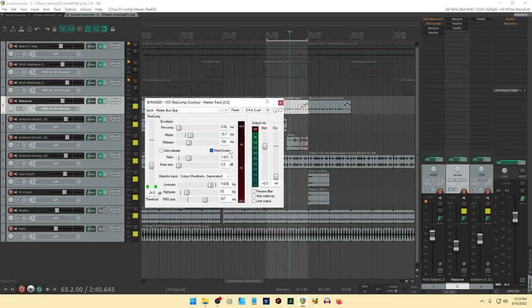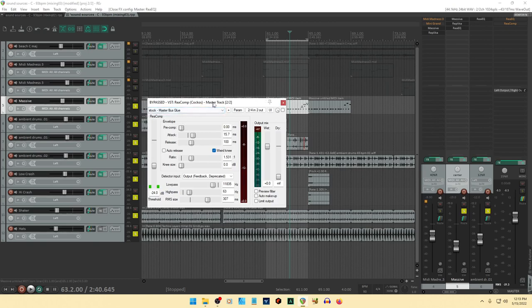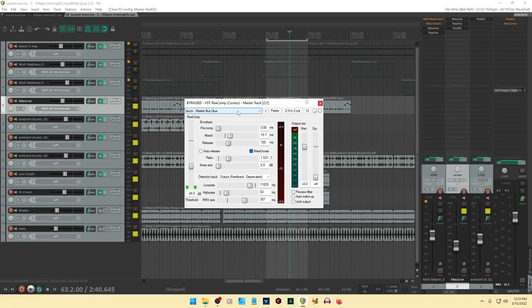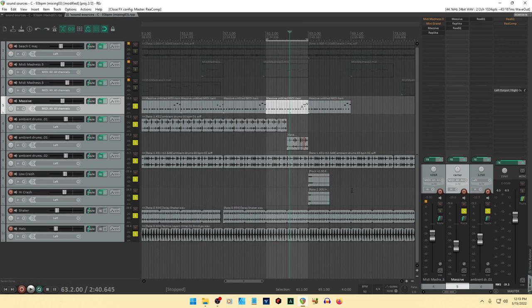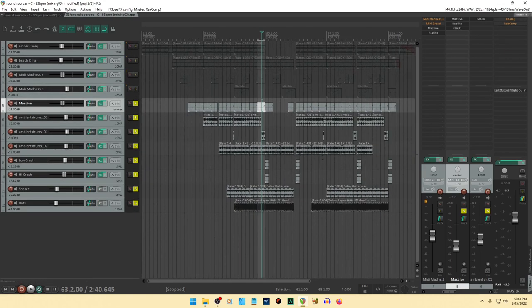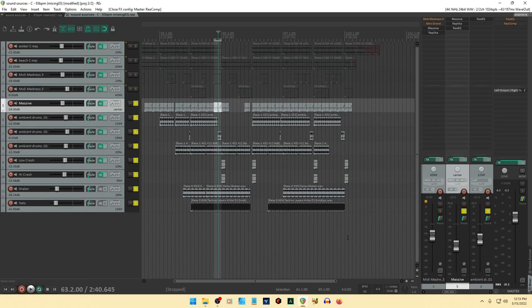And then I put a compressor on here. I like the Reaper standard preset, master bus glue, and I mess with the threshold. Sometimes I change this to 2-to-1, but in this particular case, because those drums were so filtered, I just left it at 1.5-to-1. And it worked just fine. I have them turned off for now because I wanted you to hear the dynamics. But that's pretty much all I did.